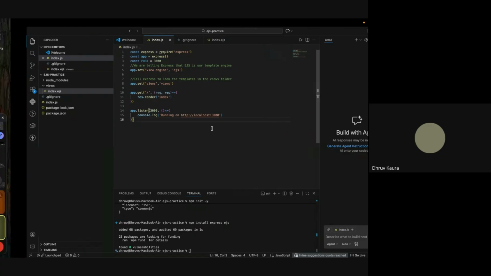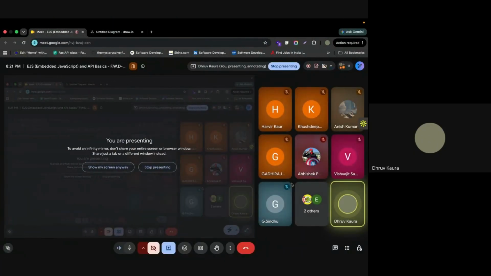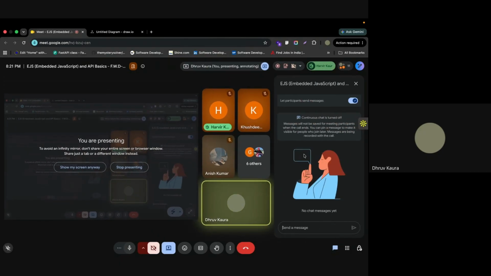I hope it's clear till now. Any doubt till now? If it's clear, please raise your hands. If you have a doubt, you can write it inside the chat box. Okay, we'll move forward.